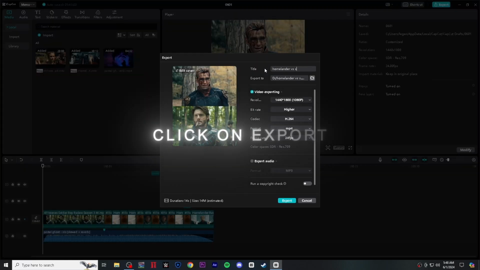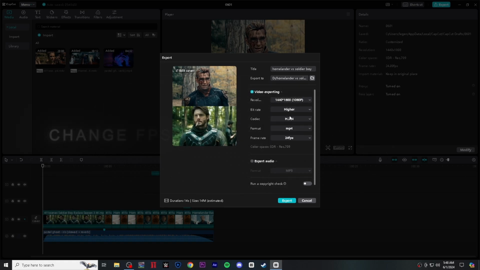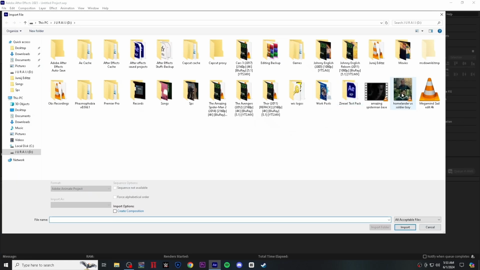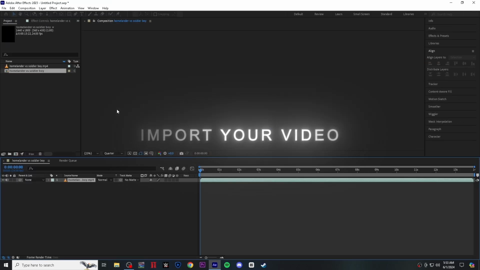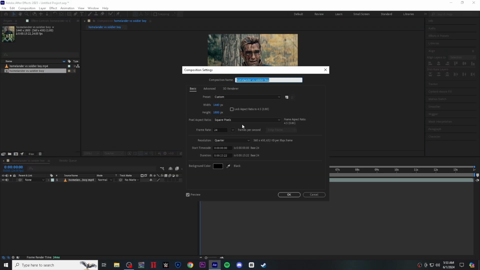Then click on export and follow my exact export settings. Just choose a different FPS if your video's FPS is different. Then open After Effects. Import your video. And change the composition FPS to 60.